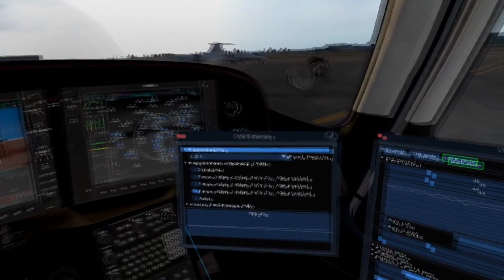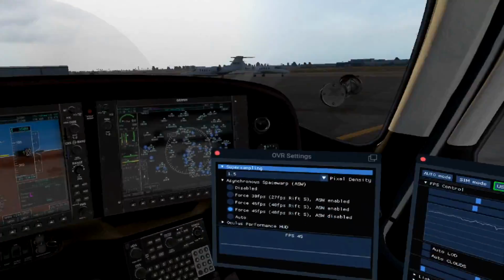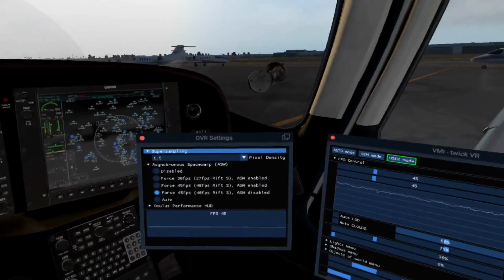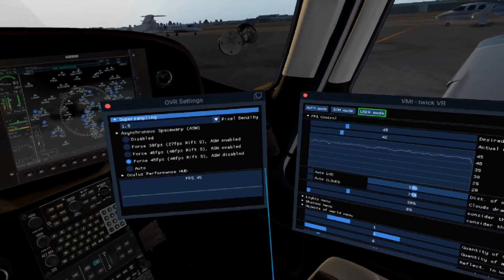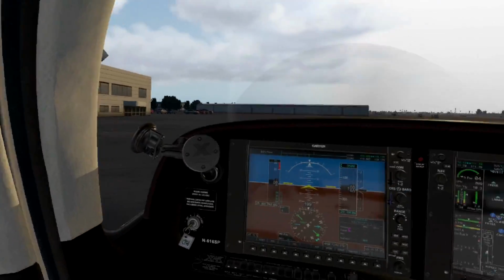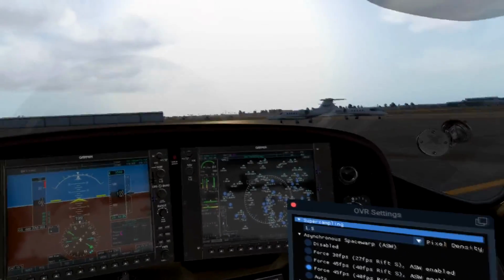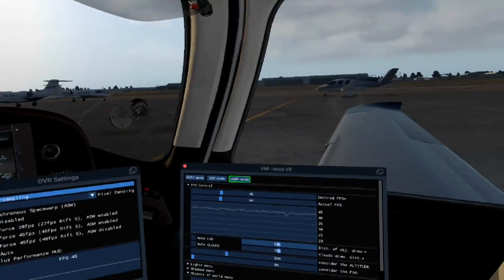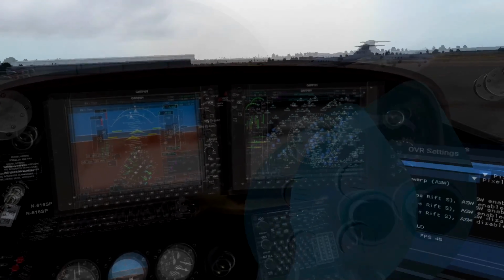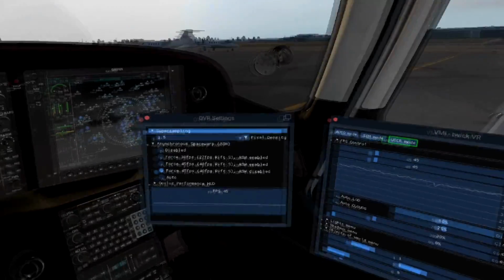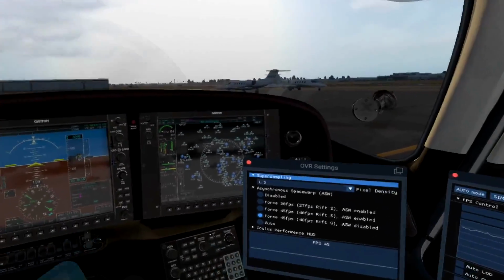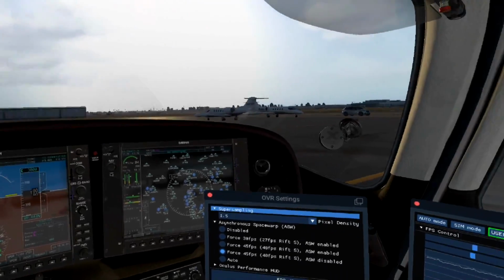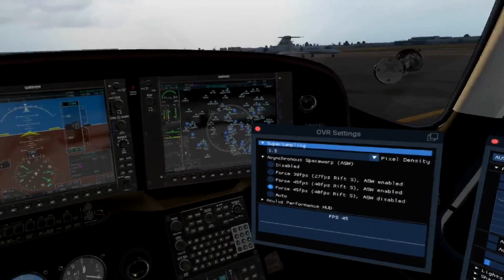These settings here seem to be subjective. Some people say different ones work better for their system than others. For me, the Force 45 with ASW disabled seems to work the best. I don't get those jitters anymore that I used to get. I either get frame drops, like if I, for example, turn that up to 100%, but I never get those little stutters that I used to get before I got this program installed.